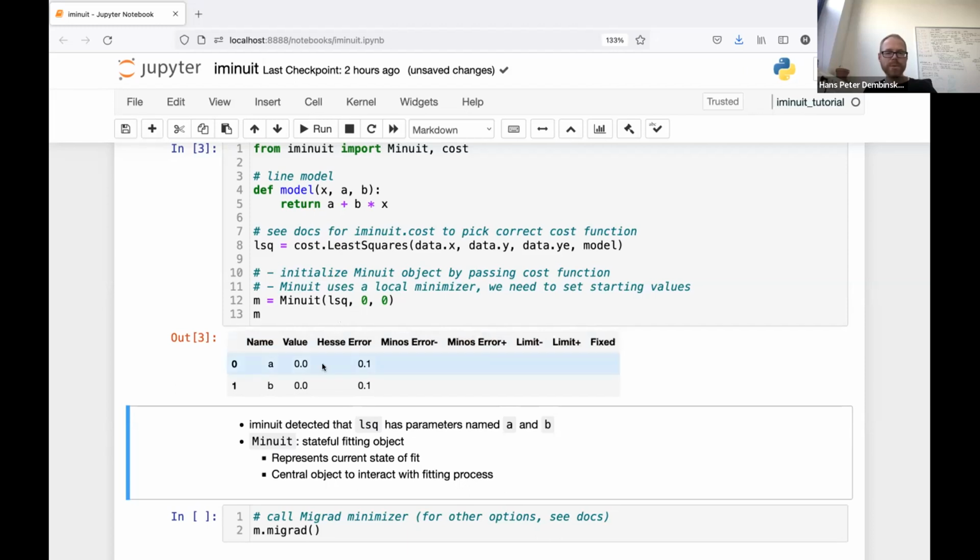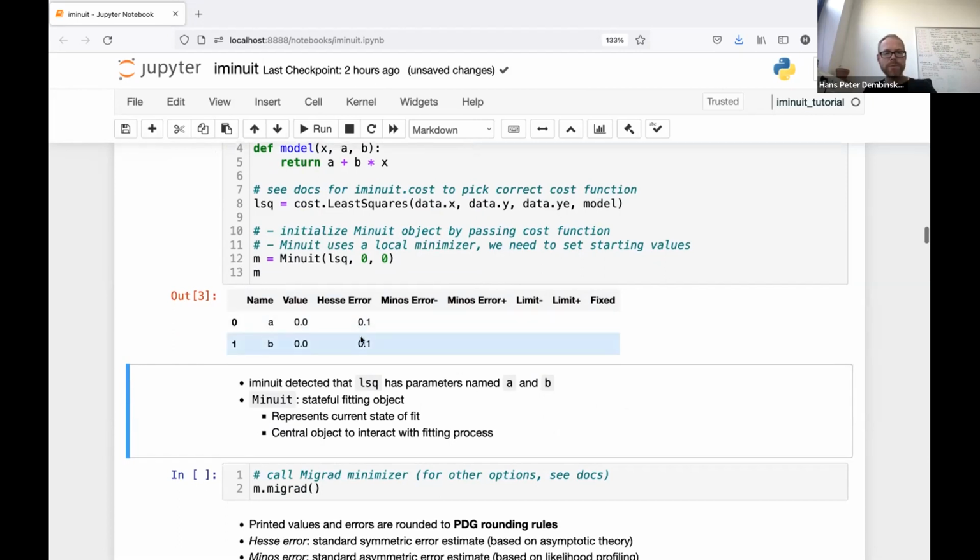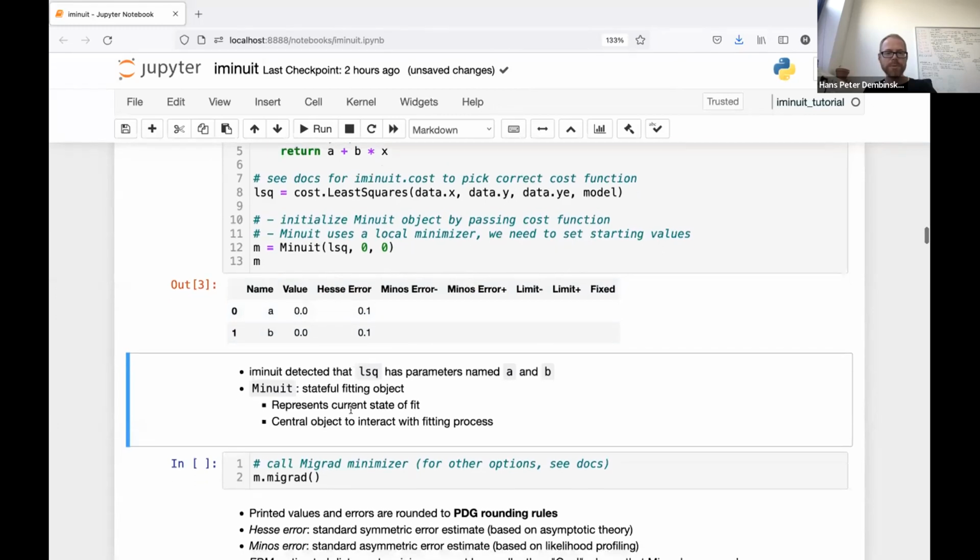It just starts with the values that we have set, and there are some errors here that we have to provide for MINUIT, but these don't mean anything. They are more like a step size, an initial step size. You can also set this yourself, but you don't have to. You can just go with the default values that iminuit sets for you.